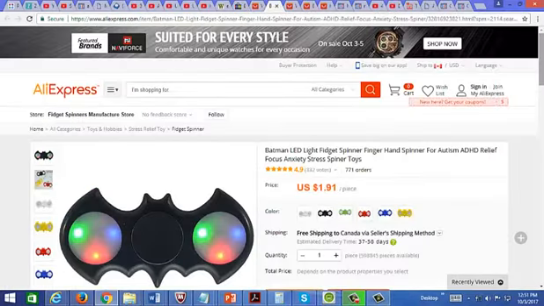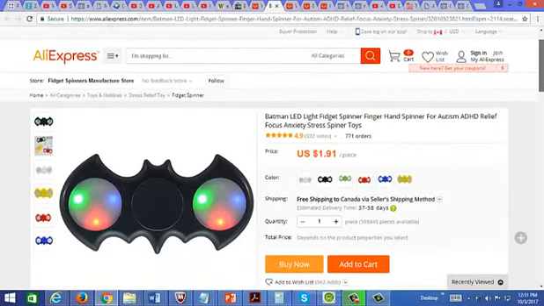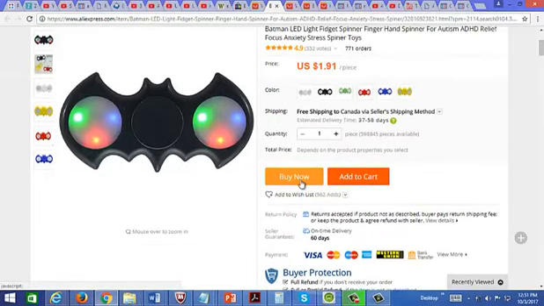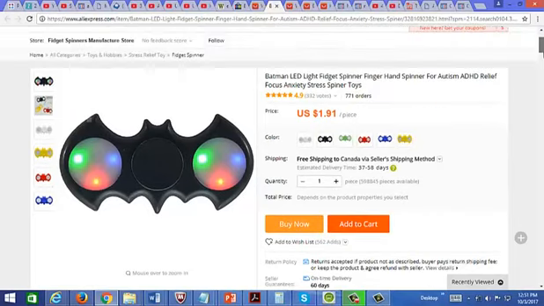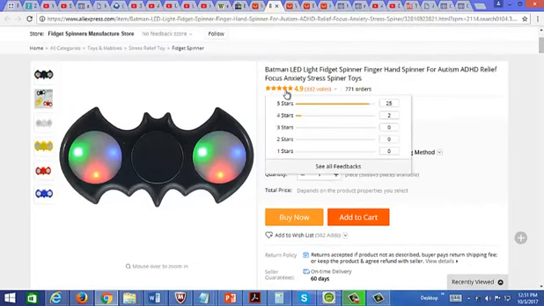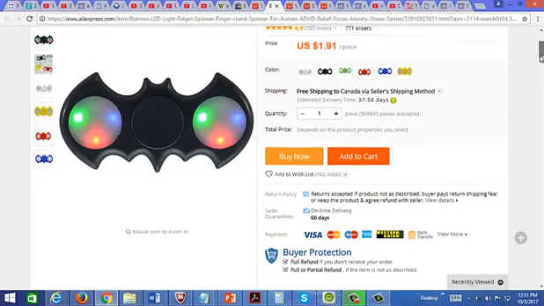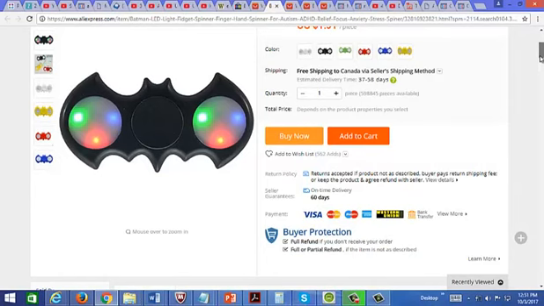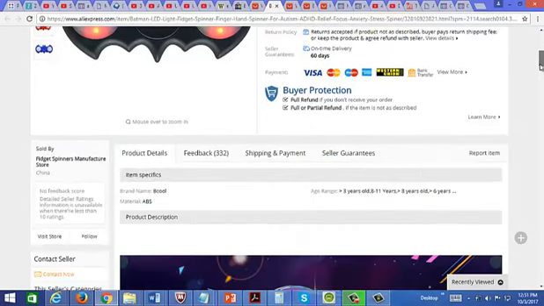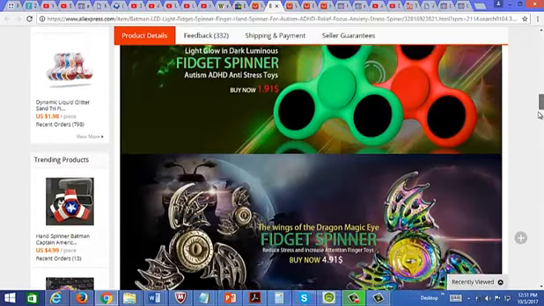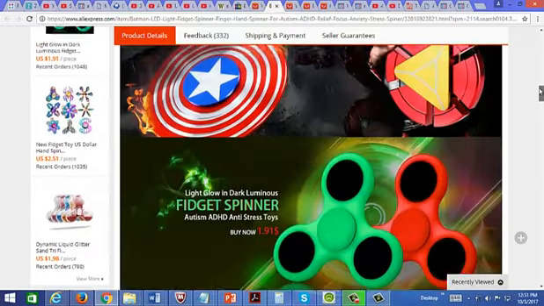Here's the listing on AliExpress for this fidget spinner, and if you want to go ahead and buy it now, you can. You can also read the feedback, and you can see that it's got a 4.9 star rating, which is pretty good, and it's got over 771 orders. So this looks to me like a reliable supplier. Of course, you could do more research on the supplier just to make sure you're dealing with a good company here. I could continue looking at the other products that they have here.